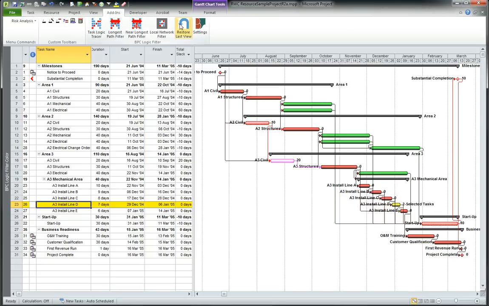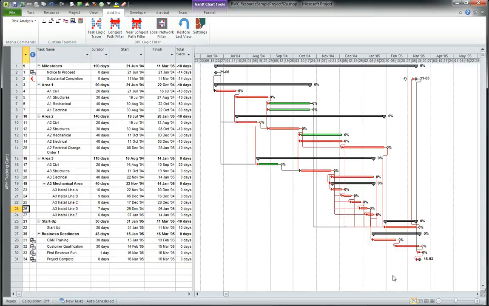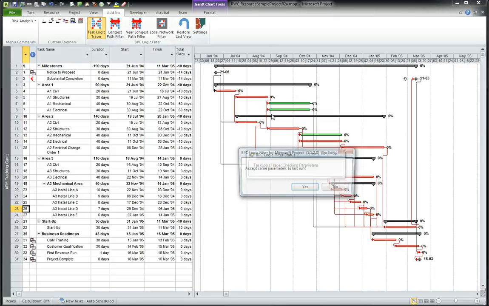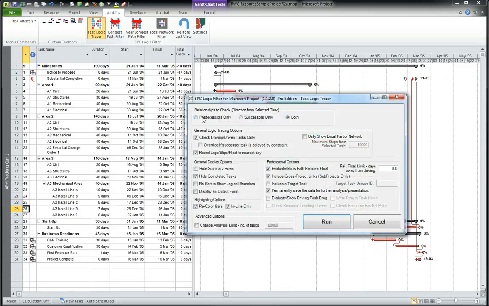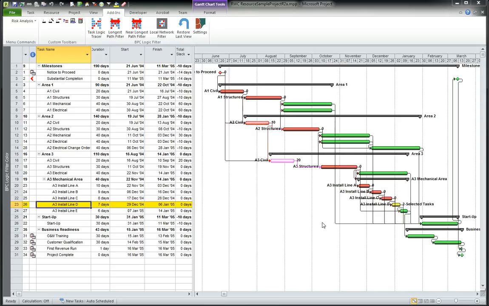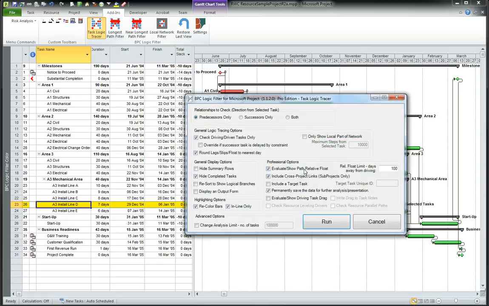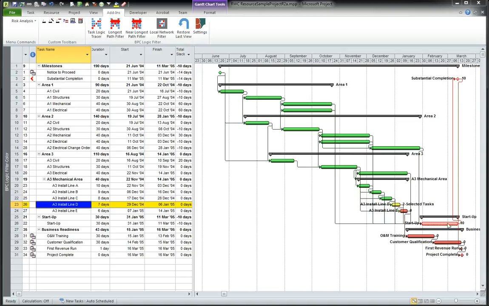So now we can just choose to look at just predecessors, all with the same other parameters. So we only see the predecessor tasks. We can look at only successors, just the successor tasks, all in line and showing essentially what we showed before.